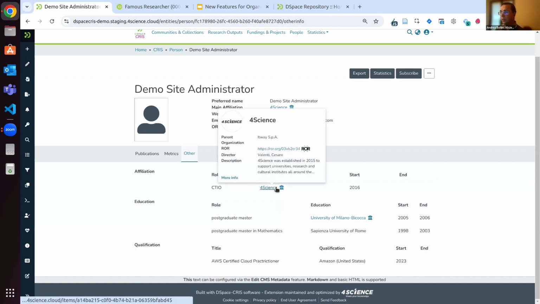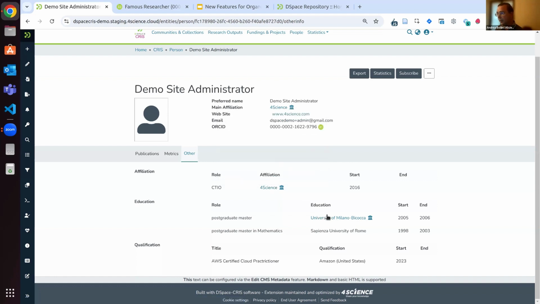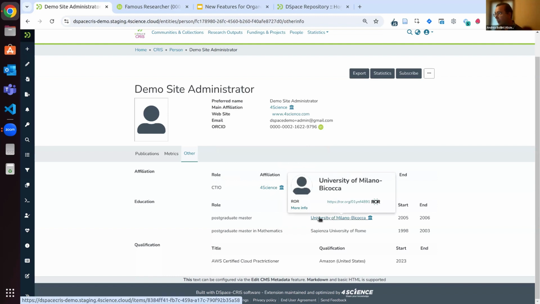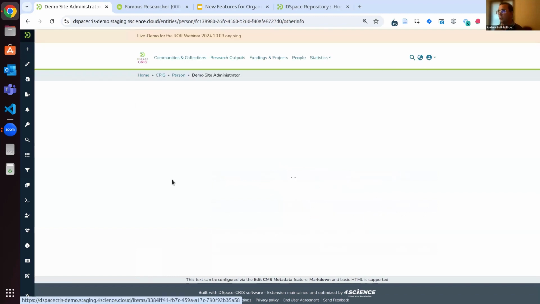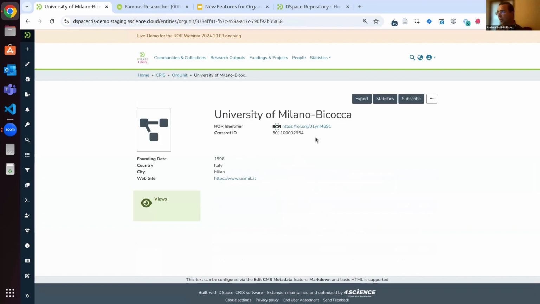Another nice feature is that if you mouse over the organization, you will see a short summary of the organization, including the ROR identifier. But of course, you can go to see the full record that contains all the information that we have imported from ROR.